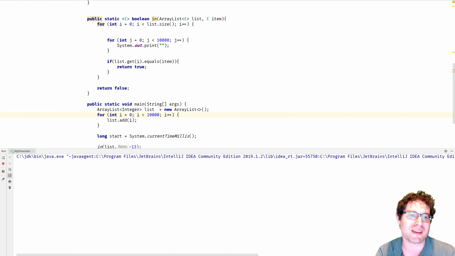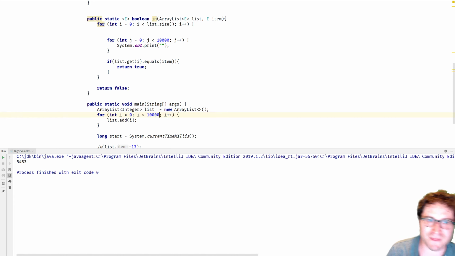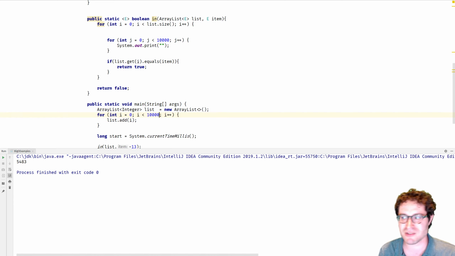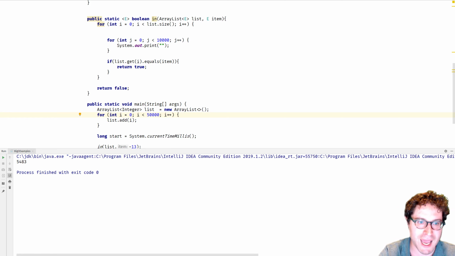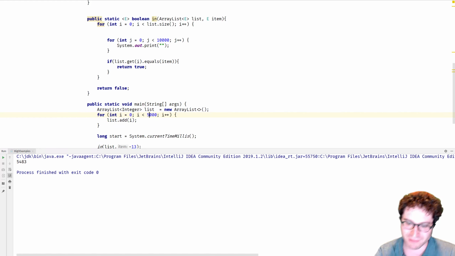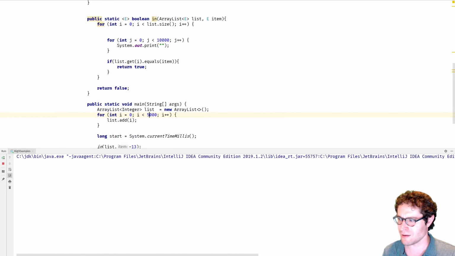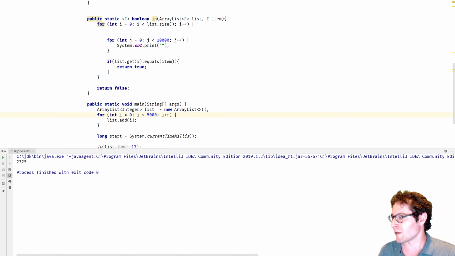Now, this one will take 10 times as long because I increased the size by 10. Boom, there we go, right? So this is clearly a linear relationship. Having 10 times as many items to search means it's going to take 10 times as long. That was multiplying by 5. If I were to halve this, it should take half the amount of time. So now it took half the amount of time.